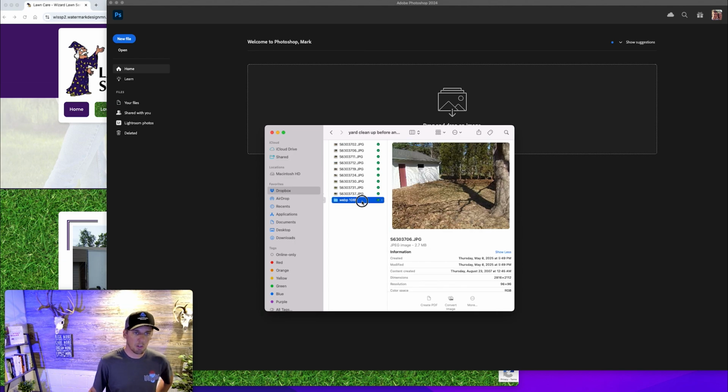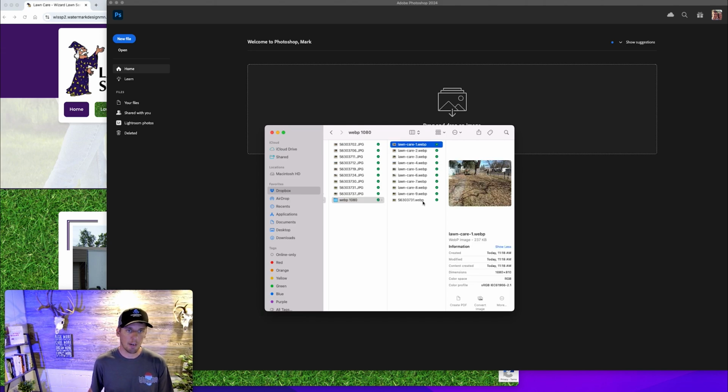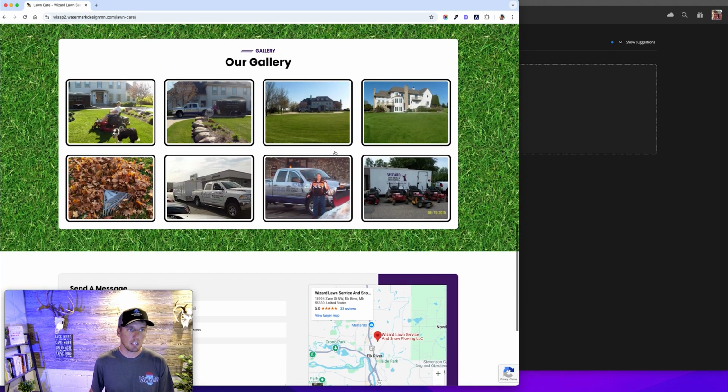So some of this will help with labeling later when you do SEO on your photos. Putting alt tags, you can then grab it from there, and it's going to load on the website a lot faster. And this is where we're going to be putting them into the gallery down here.